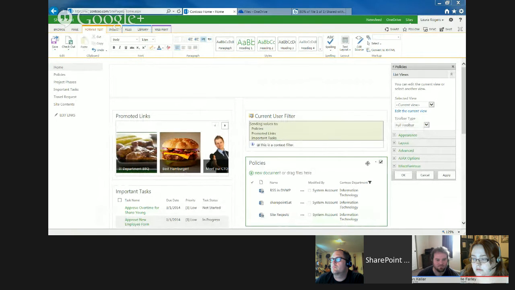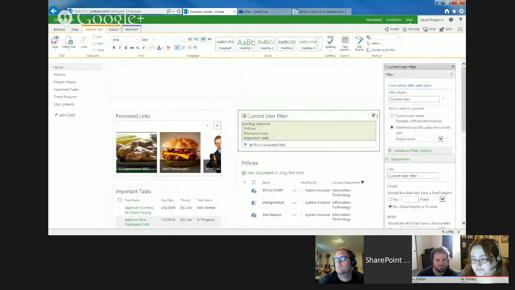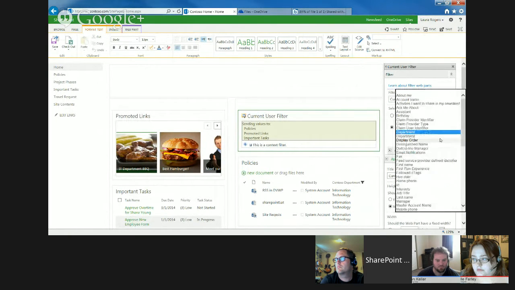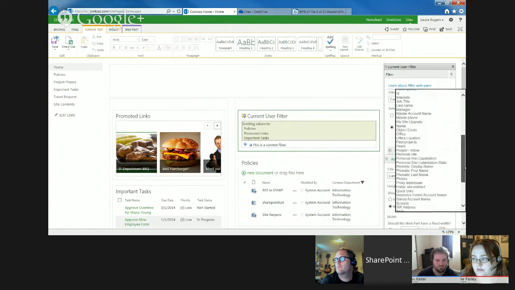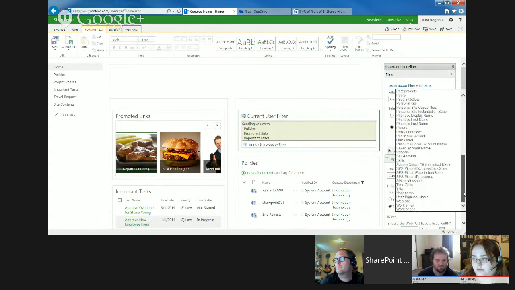So I hit edit web part on another web part, and look at that. Now all of a sudden my current user filter is showing here. So now I can hit edit web part on there, and now it will show up. You can see here that by default the current user filter web part just shows the name of the currently logged in user, like that. But again, you can pick from all these different fields that you have from that user profile. So title, like their job title, their email address, anything like that.